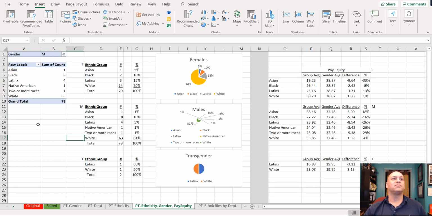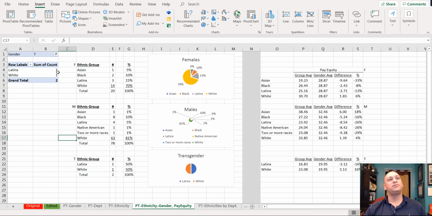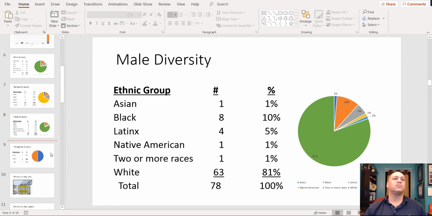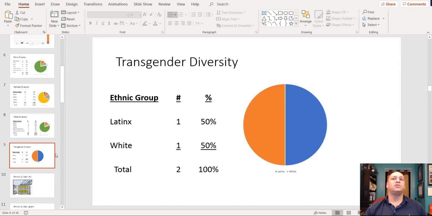That's the T. There's only 2 transgender employees. Copy, paste values, so they're down here. One is Latinx, one is white, 50-50, half and half. Copy and paste those back to PowerPoint. It's going to look like this. So each one gets their own slide. Female diversity, male diversity, and transgender diversity. So we've looked at gender as a whole, gender by department, ethnicity as a whole, ethnicity by gender, and now we're going to look at ethnicity by department.